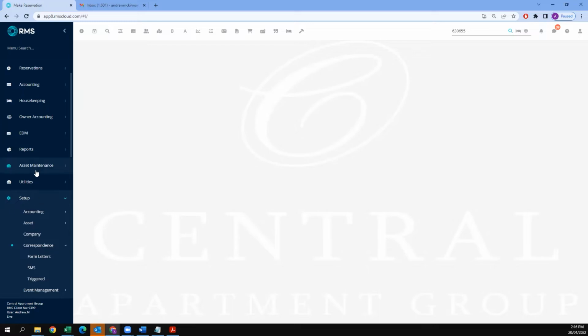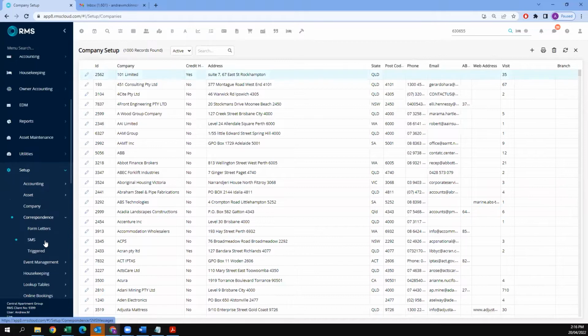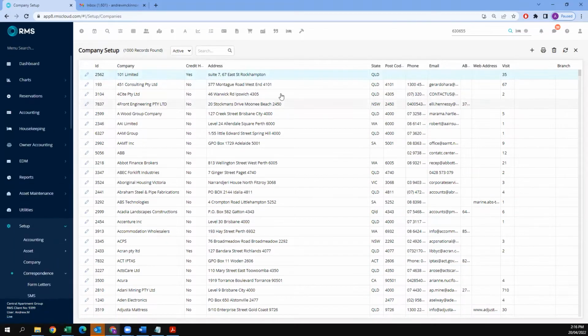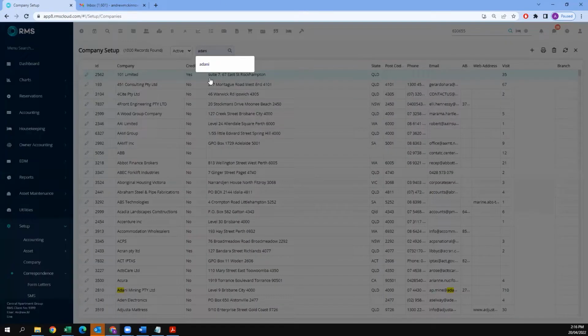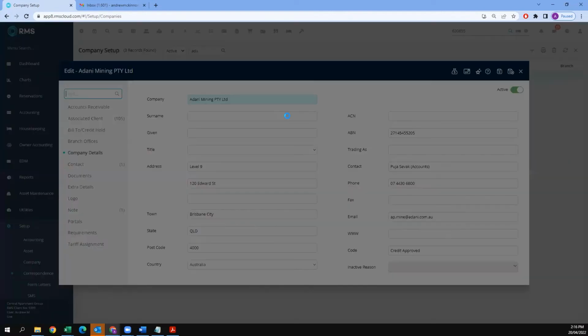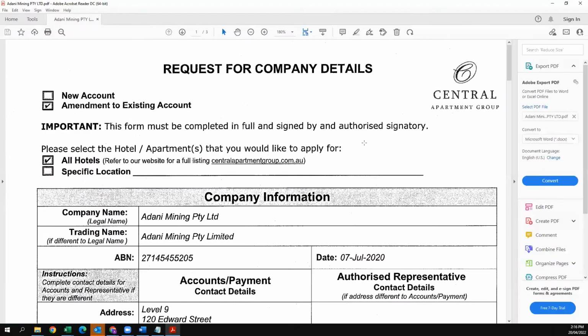So in RMS, I go to setup and I go to company, and it's the same for travel agent down here. Okay, so here's the database of all our companies. You can search up here. So I'll just start with Adani. Go in here. This is all their main accounts. So I'll bring over a credit application.